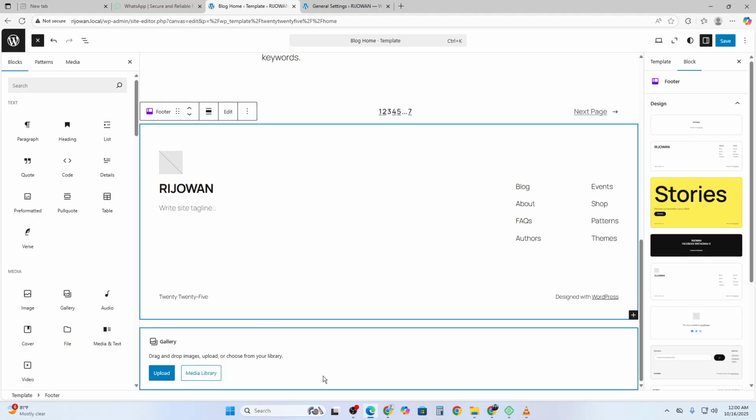When everything looks perfect, click Publish or Update, then head over to your live post or page. And there it is, your new image gallery, ready for visitors to enjoy. And that's it. You've just added a stunning, responsive image gallery to your WordPress site in just a few clicks.